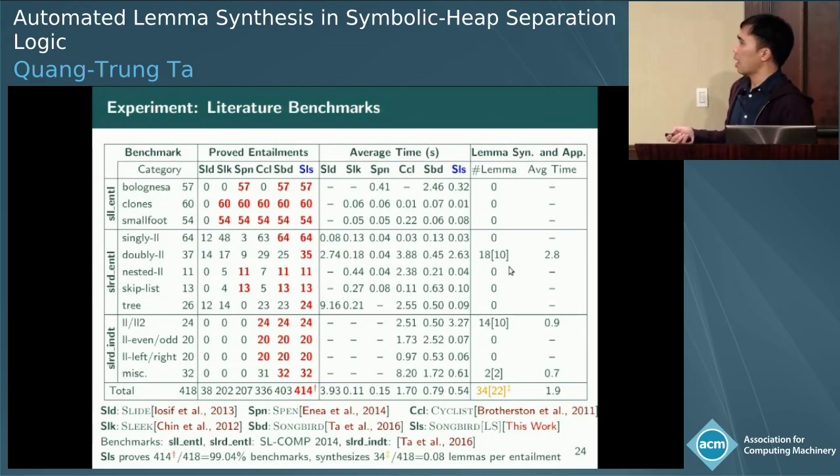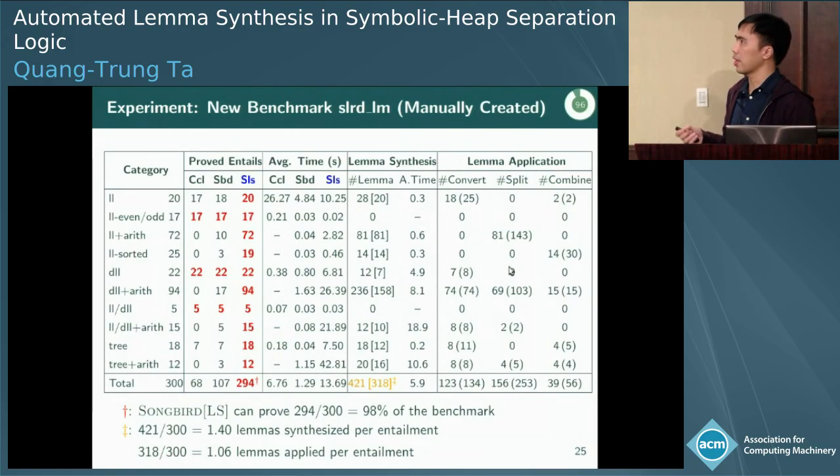Our framework synthesized a total of 34 lemmas to prove entailments, but only 22 of them are used in proofs. So the number of lemmas synthesized is quite low compared to the number of entailments. Therefore, we decided to create a new benchmark with more challenging entailments.